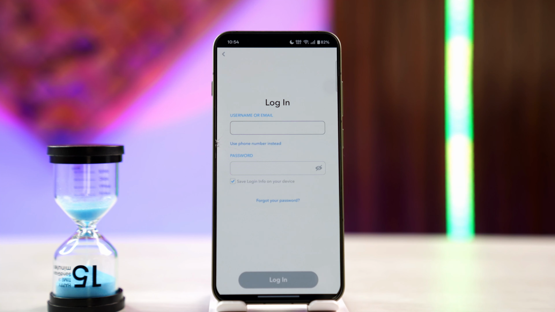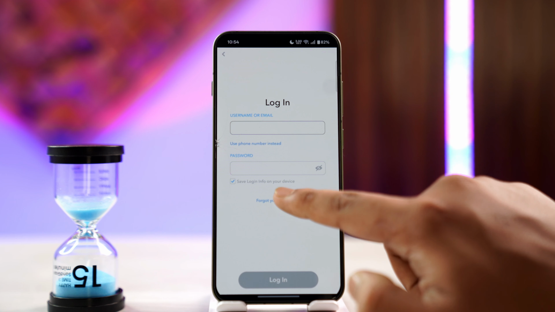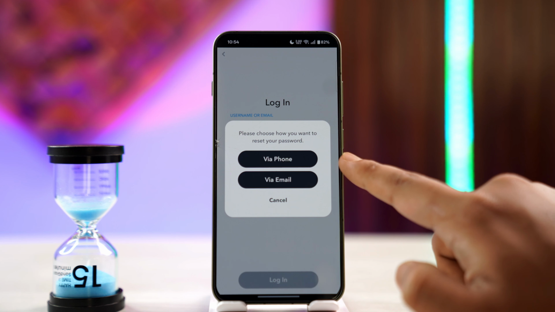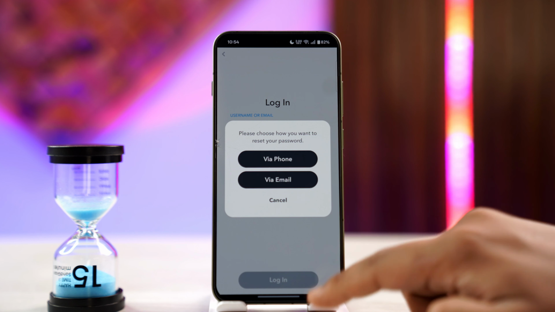could be that you are entering an incorrect credential. So you want to make sure that your password, email, username and everything else is correct. If you forgot your password, you can tap on forgot your password to reset it via phone or via email.